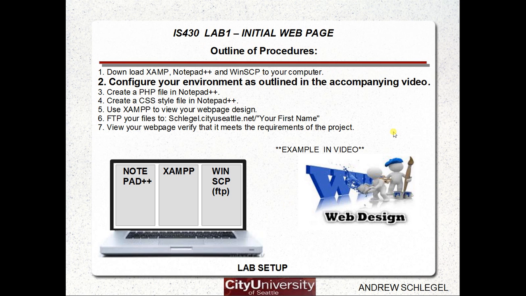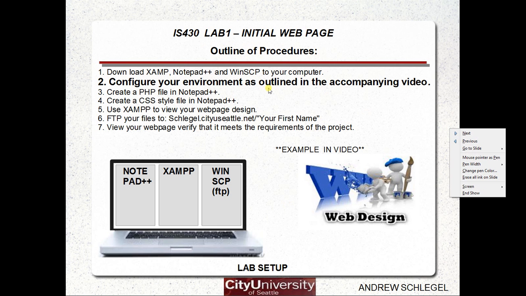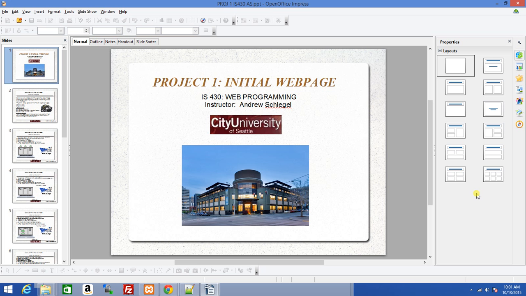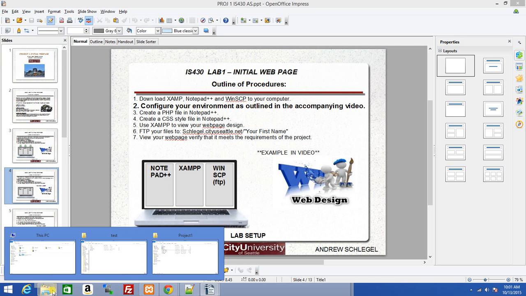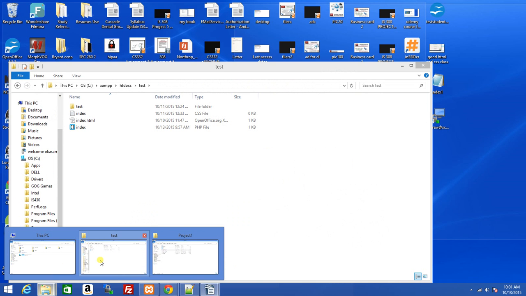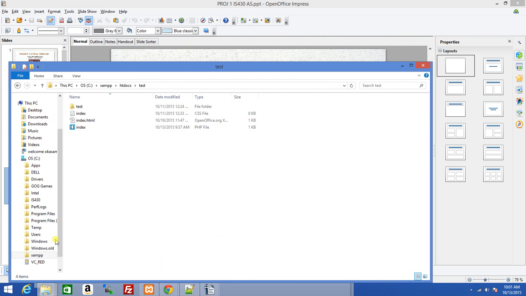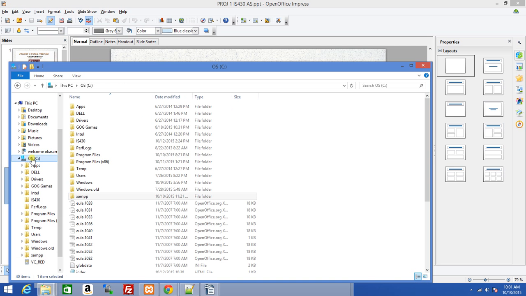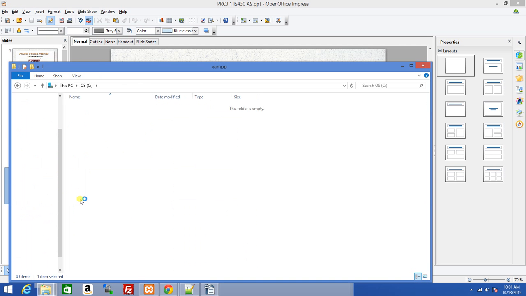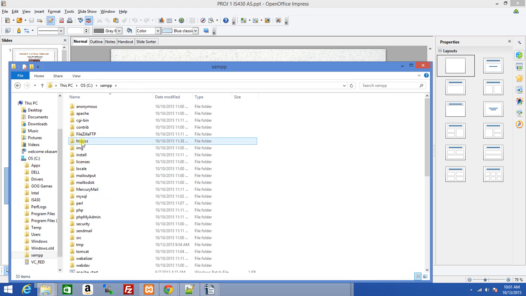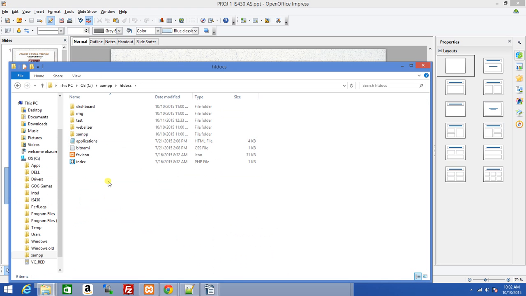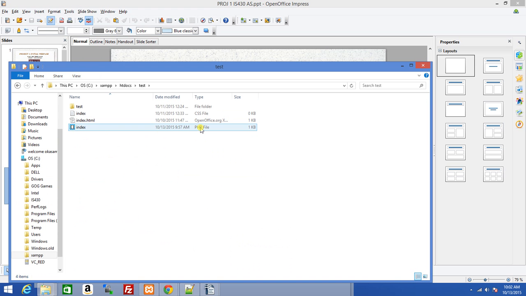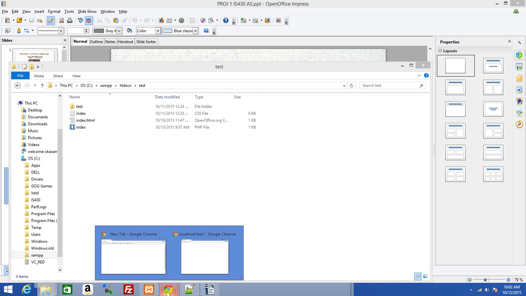All right, the next thing you want to do is configure your environment as outlined in this video. So I'm going to show you how to configure your environment. After you download PHP, go to your C drive. Then go to XAMPP, and then go to htdocs. In this area, you can create a folder. I created this test folder, so go ahead and create that test folder. And then here, I made a .php file.